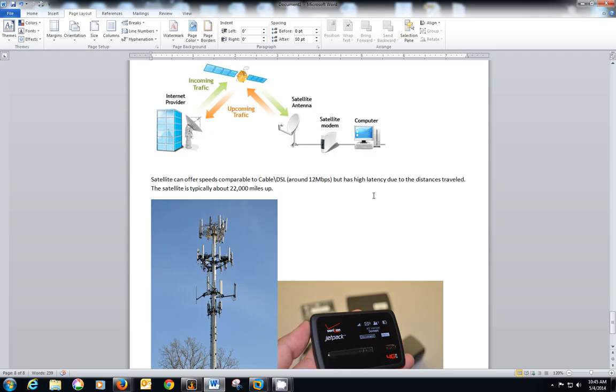Satellite speeds, once again, very comparable to cable and DSL. I googled it really quick, and people were saying around 12 megabits a second, which is pretty good. The problem with satellite is it has really high latency, so it's not very good for things like video gaming, where latency is very important.